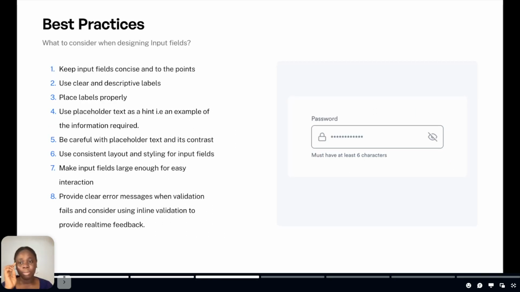Our next topic is best practices. What you need to consider when you're designing an input field. The first one is keep input field concise and to the point. You want to collect particular details from the user. Don't give the user a long text. Keep it direct, straight to the point, easy to understand, so the user can provide exactly what is needed of them.